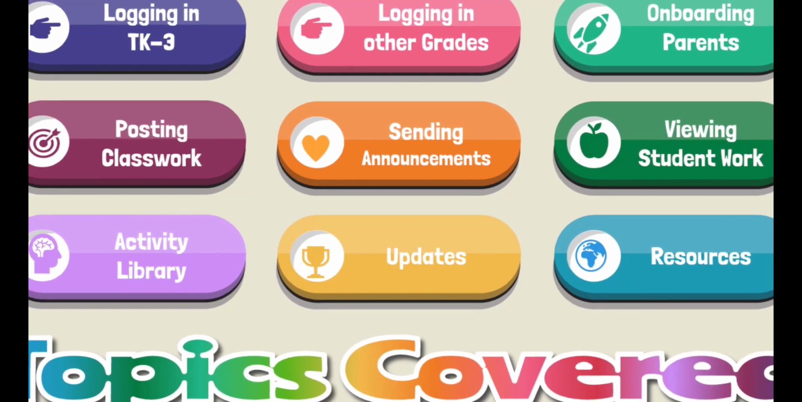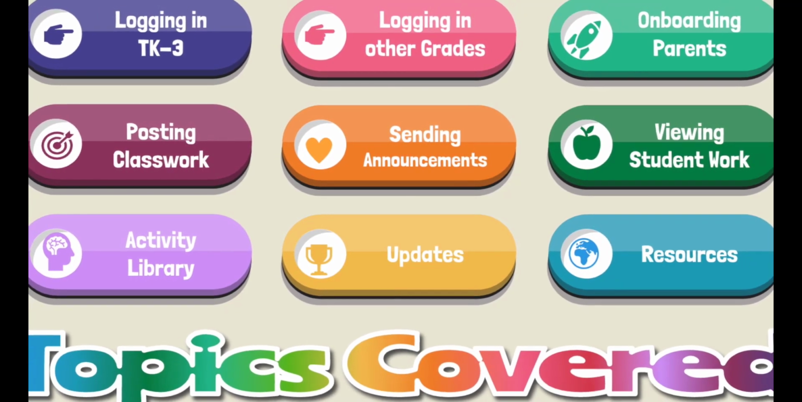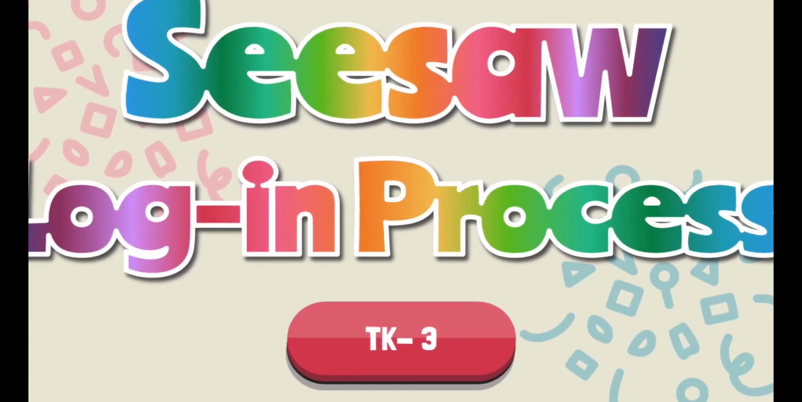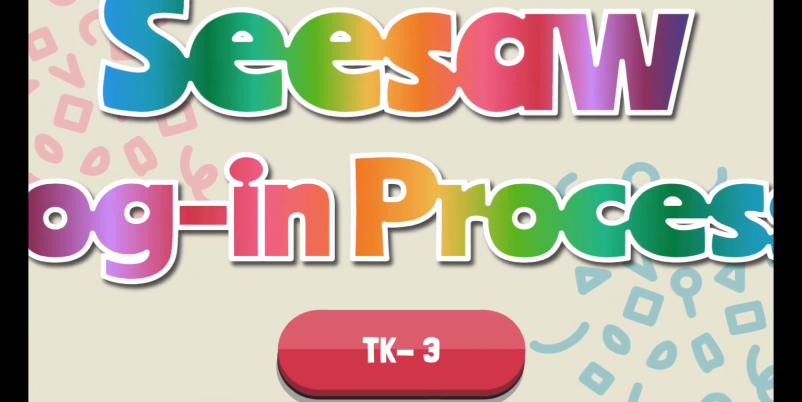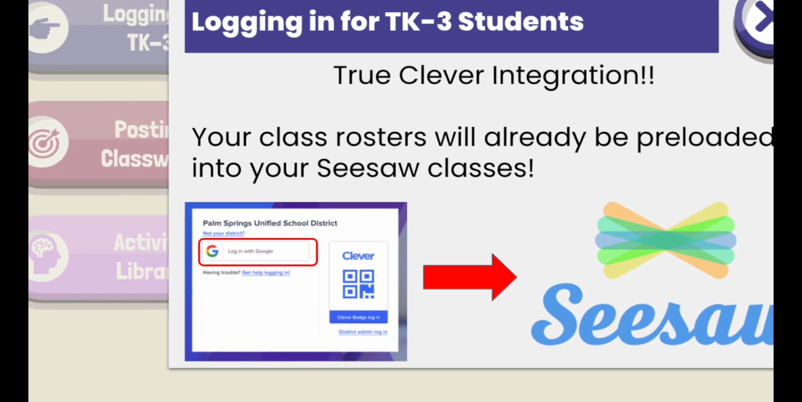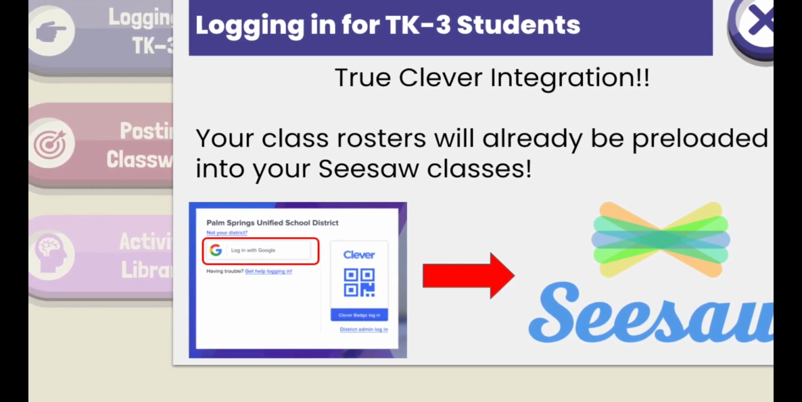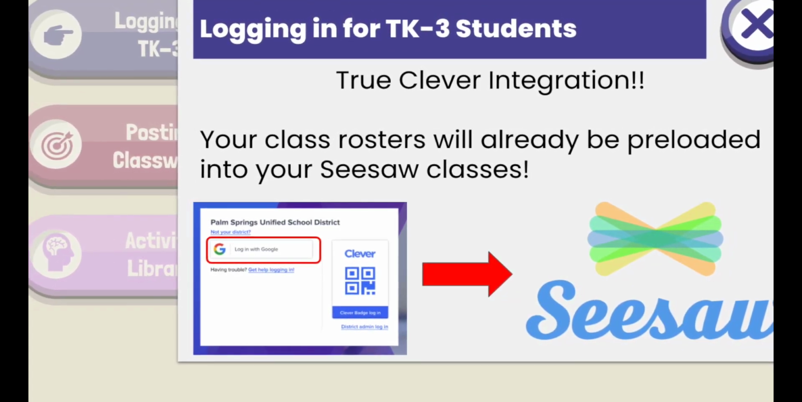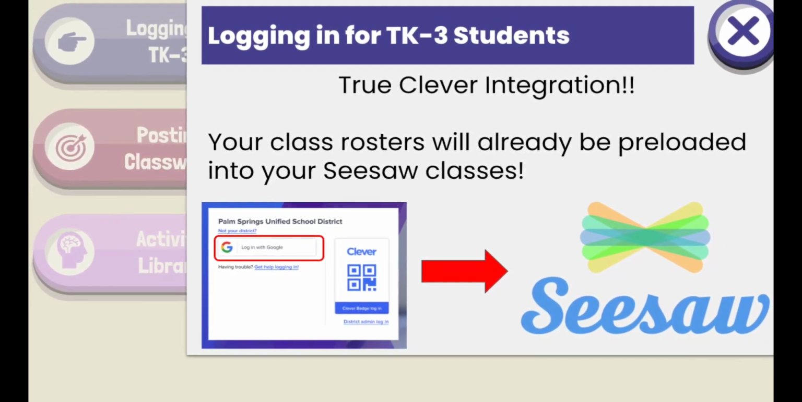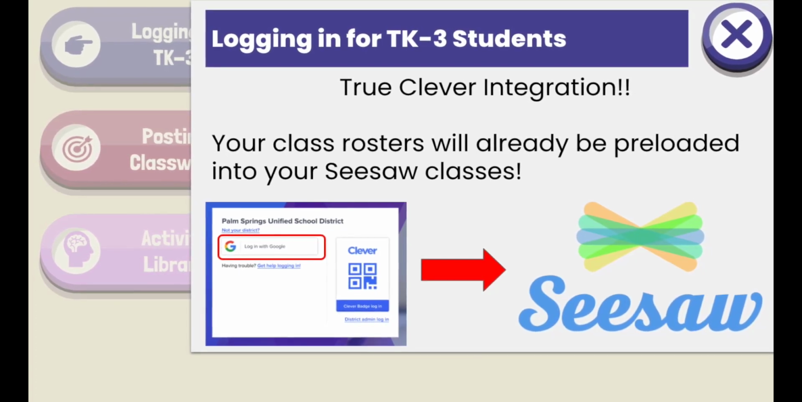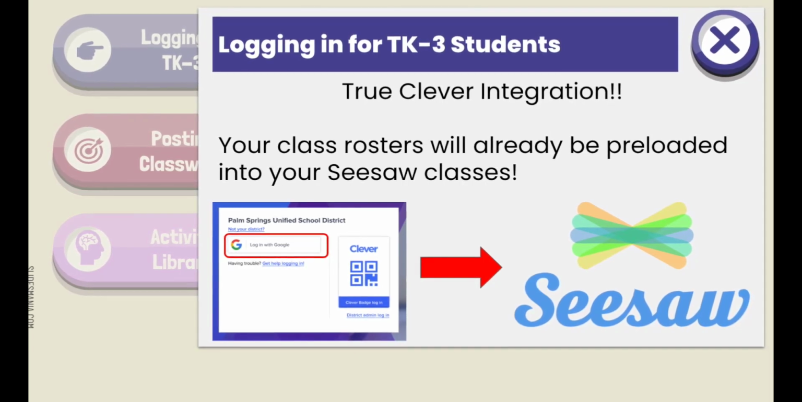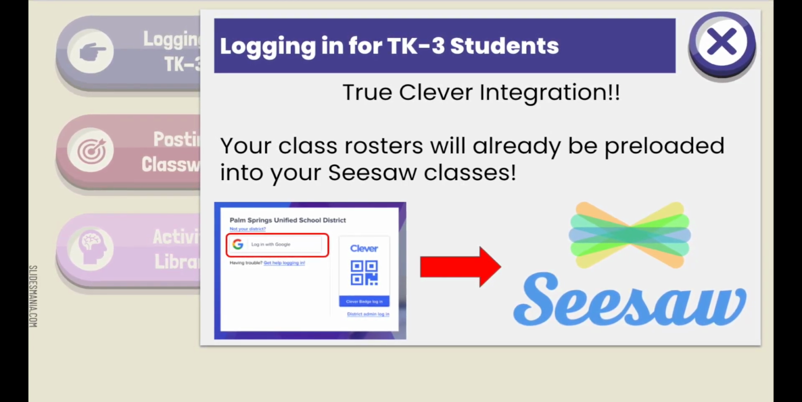Let's review some basics from last year regarding posting classwork, sending announcements, and using the activity library. This year we have some exciting news for our TK to 3rd grade students. They'll be automatically placed into your Seesaw classes. We will have a true sync between Clever and Seesaw. The students in your class rosters in Synergy will be automatically loaded into your classes via Seesaw. All your students have to do is log into Clever with their Google account, click on the Seesaw icon, and they'll be taken directly to your Seesaw class and automatically logged in.